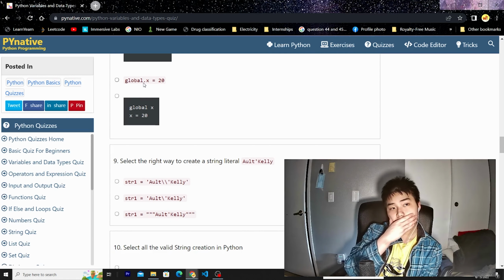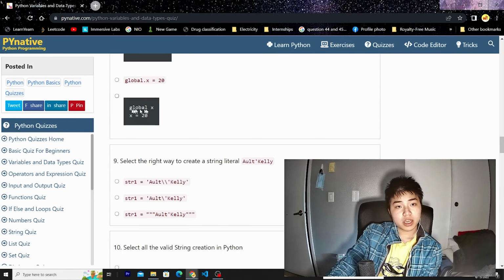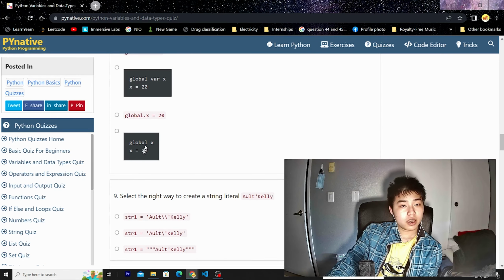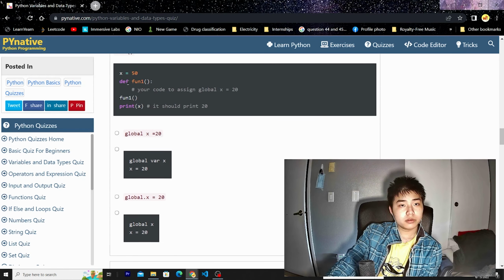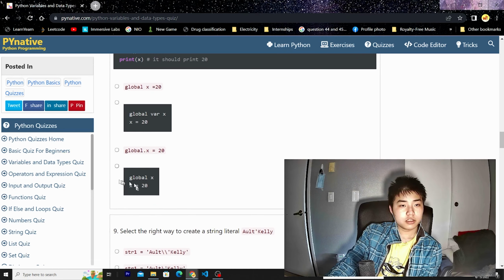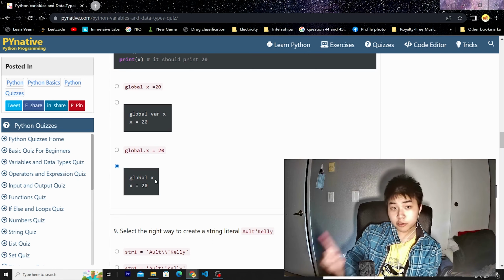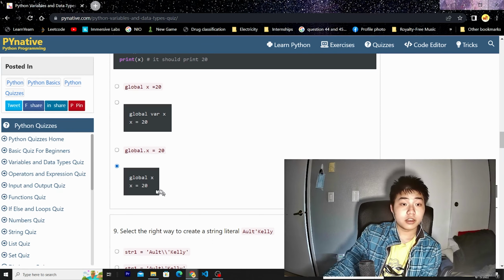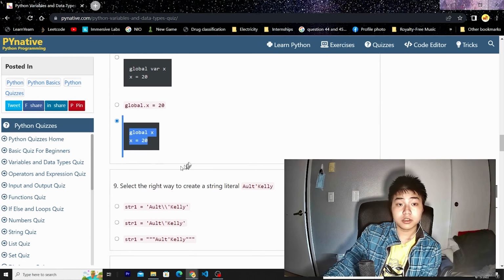Global.x. Global x. I mean, if you're saying global x, it's gonna point to the x right here. I think this is right. It follows the declaration first, and then it assigns it right here, x equals 20. So I think this is right.